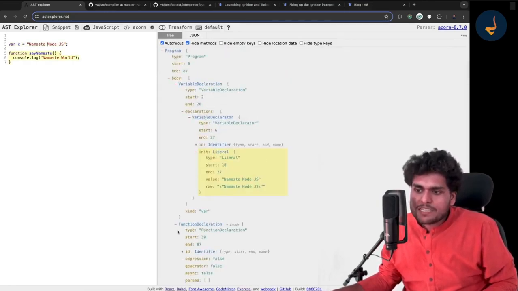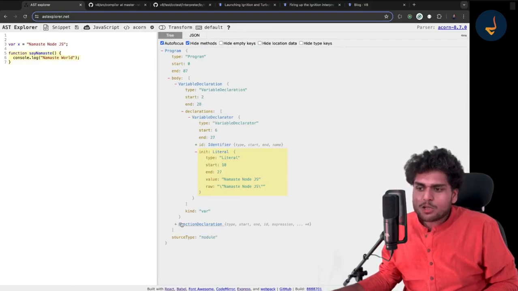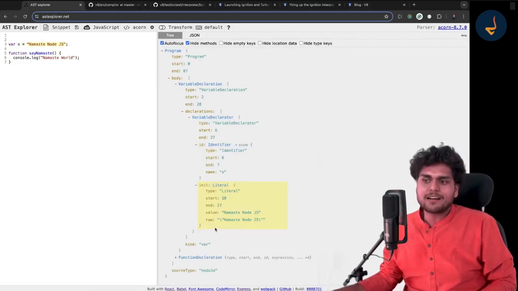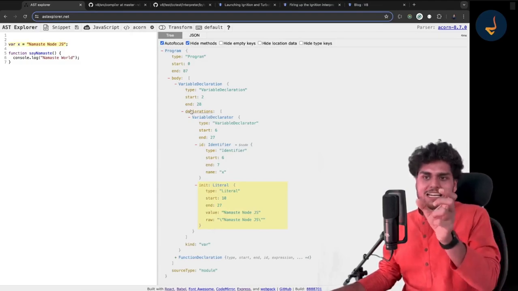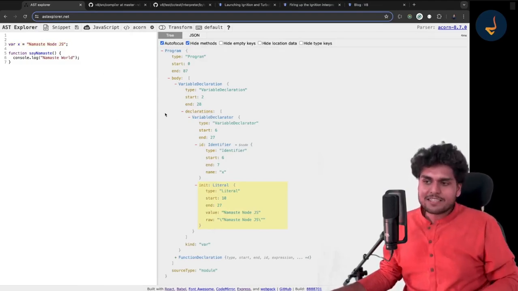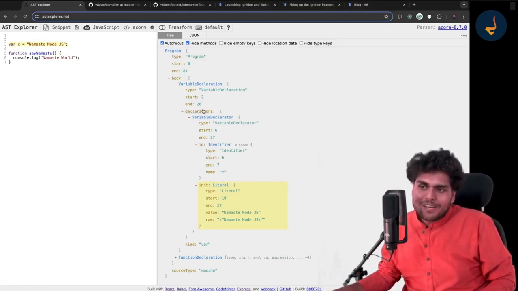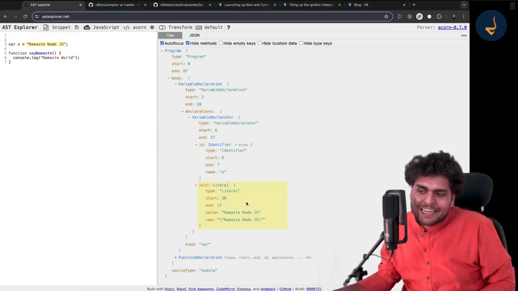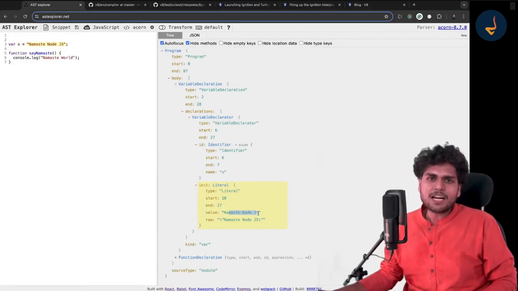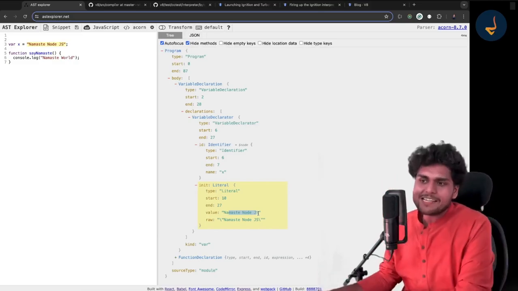So if you see clearly, whenever you declare a variable, the variable declarator has two things: one is the identifier and one is the literal. So x equals Namaste Node.js is converted to this kind of an object, which has a declaration, an identifier, and an init literal, basically the initialization, the literal, and this literal is Namaste Node.js. Got it? So this is how the whole AST is formed.